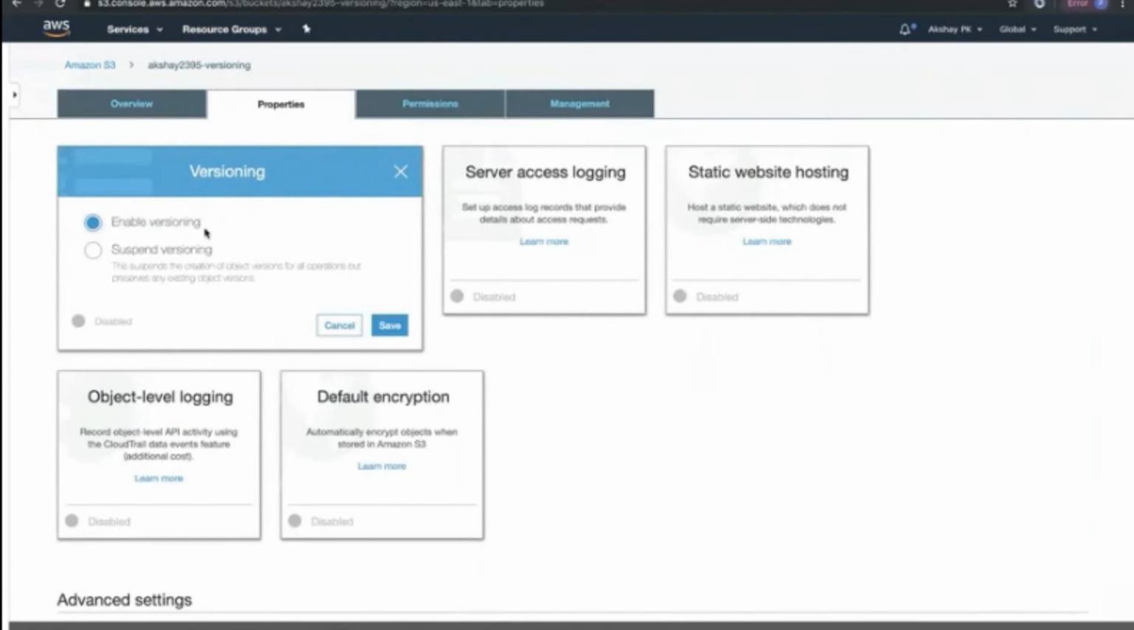You can see over here there are two configurations, like we mentioned: enable versioning and suspend versioning. Suspend versioning suspends the creation of object versions for all operations, but preserves any existing object versions. That's why they said you cannot disable versioning totally, you can only suspend it. Generally people will never suspend versioning once they have enabled it. So we will enable versioning and click on save.